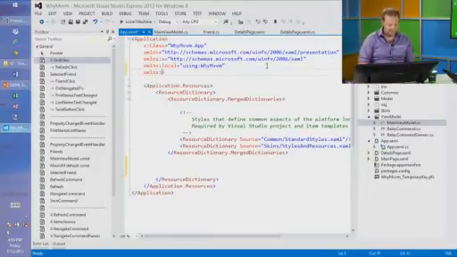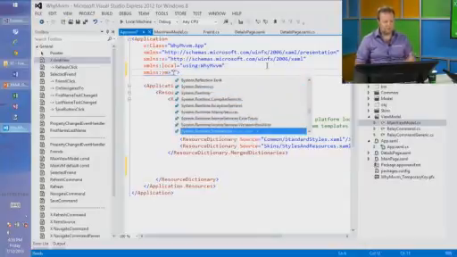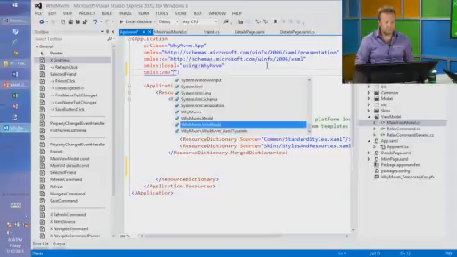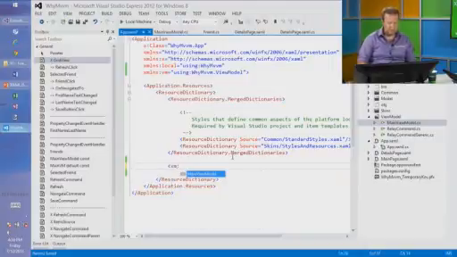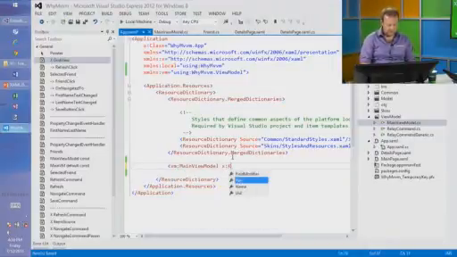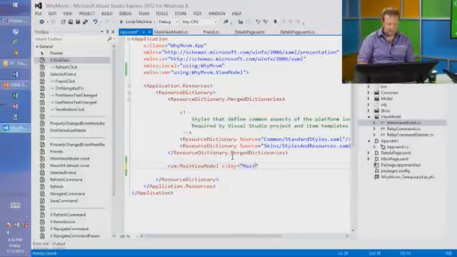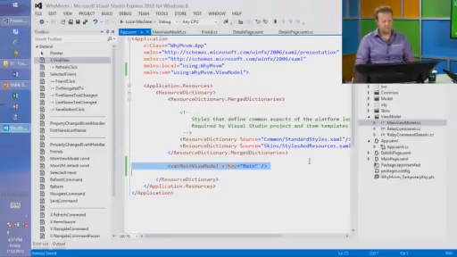xmlns, it's a namespace. vm equals. Notice the cool feature that you have, IntelliSense, to do that. So here I have my view model namespace that I want to use. And then again, I have IntelliSense, so vm colon MainViewModel. Yes, this is the one I want. x:Key equals, and I'm going to name that Main. So now when the parser reaches this line, it's going to create an instance of the main view model and keep it in memory, in the resources.